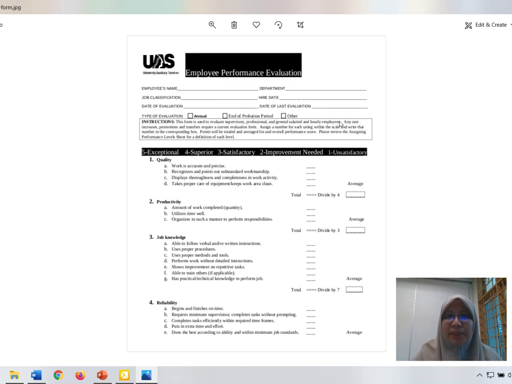Another example is the employee performance appraisal. This one has 4 main criteria, which are quality, productivity, job knowledge and reliability. And the scale of your rating has 5 levels: exceptional, superior, satisfactory, improvement needed, and unsatisfactory. Again, the performance appraisal depends on the organization, especially the criteria rated must be related to your job nature. So that's it for this one.